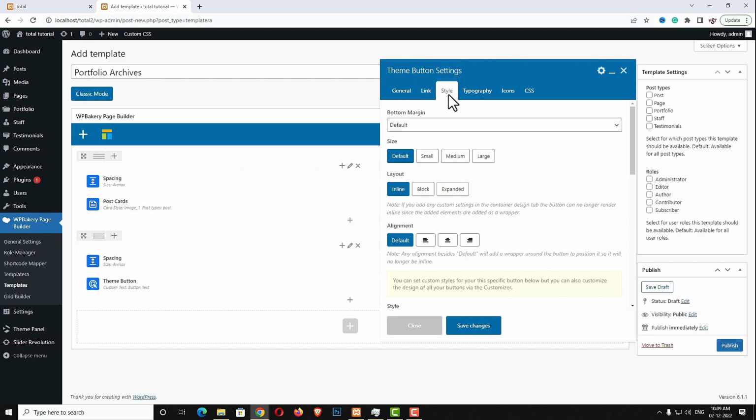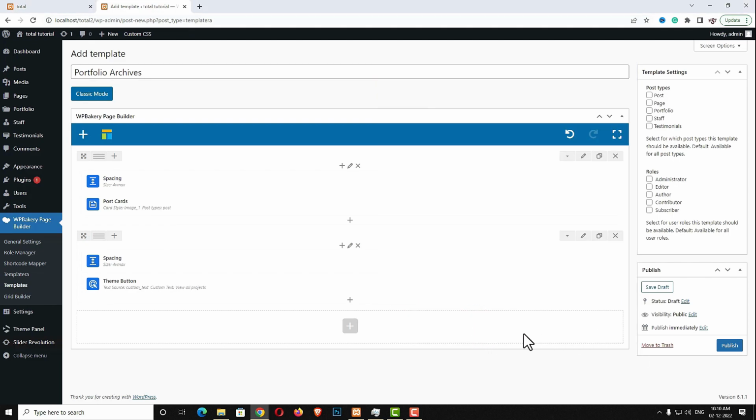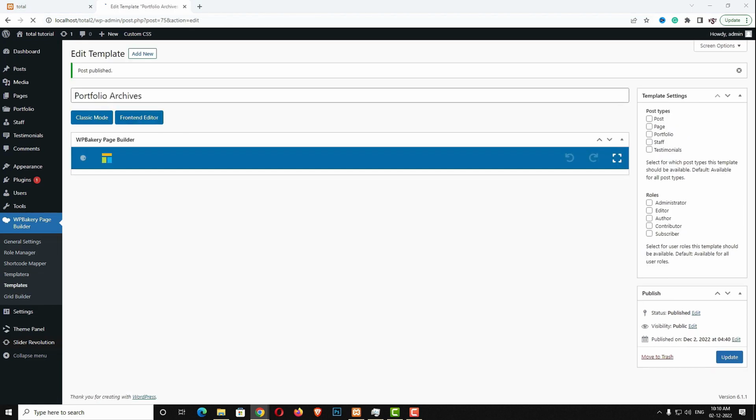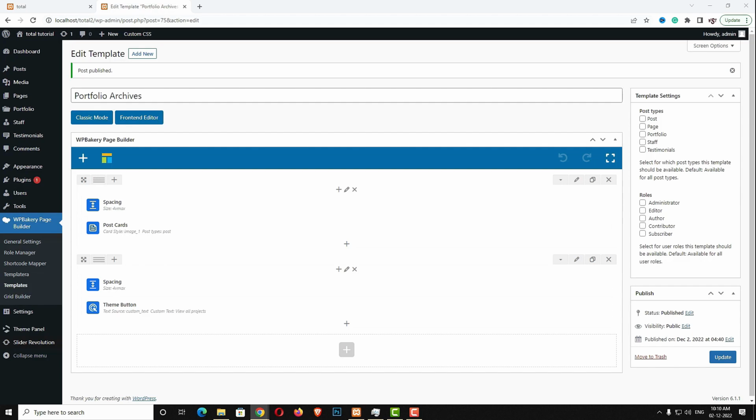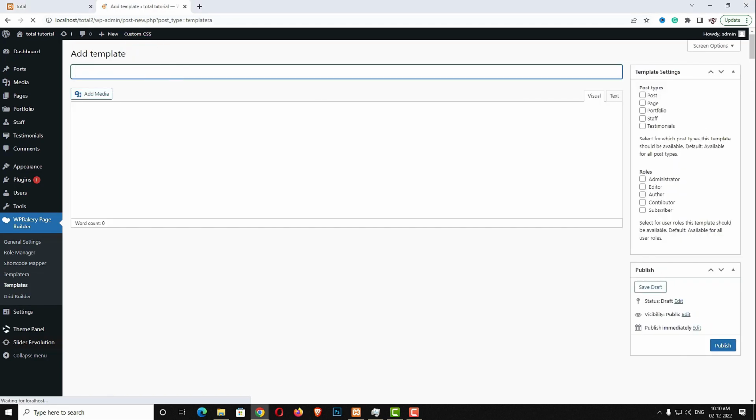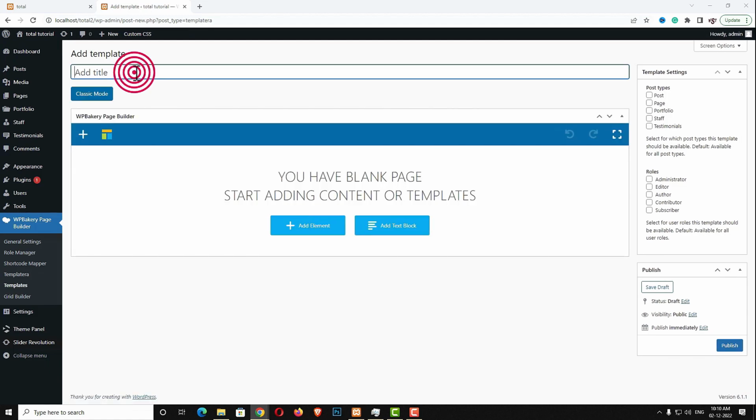Come back to the style. Here the alignment let me make it middle. Okay, it's done. Let me click on save changes. After that, let me click on the publish option. So after that, I have to create another template for the portfolio post. Let me click on the add new option again, and here the template name I am giving as portfolio post.